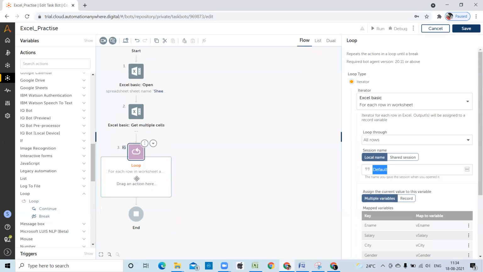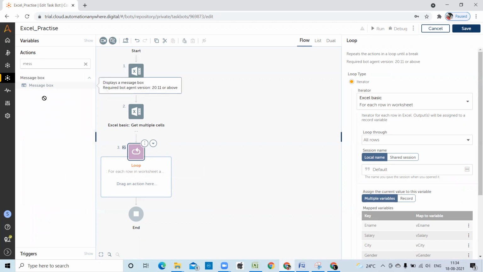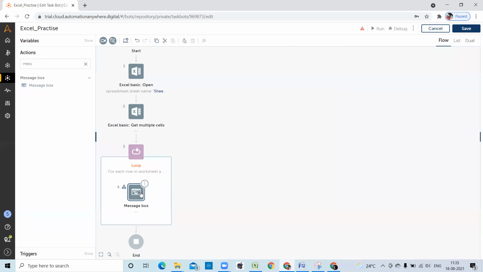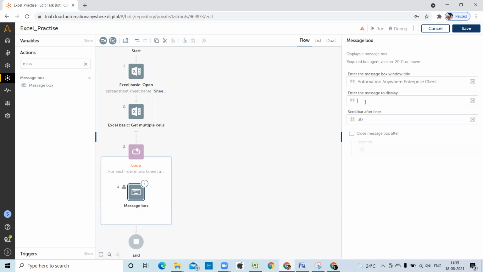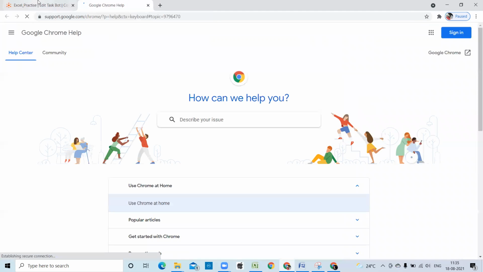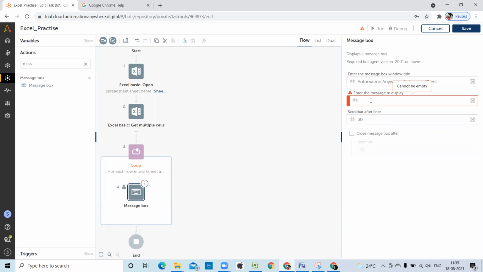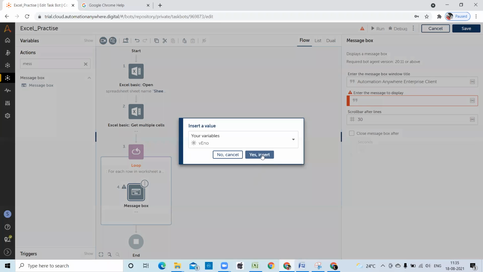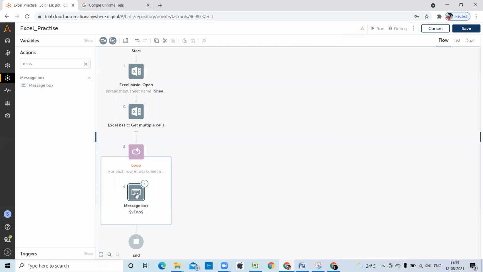So you can see now I wanted to display the values. I'm going to the message box. Just select, double click, go here, press function F2 and select the variable here, employee number. Insert this one, Control C, Control V.